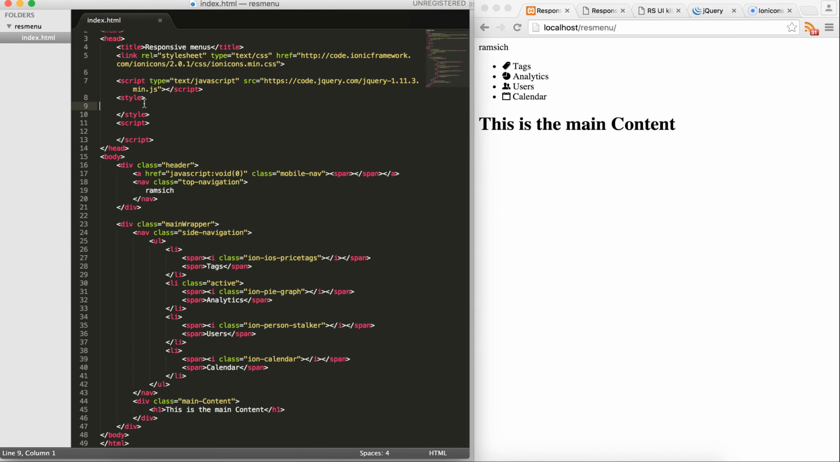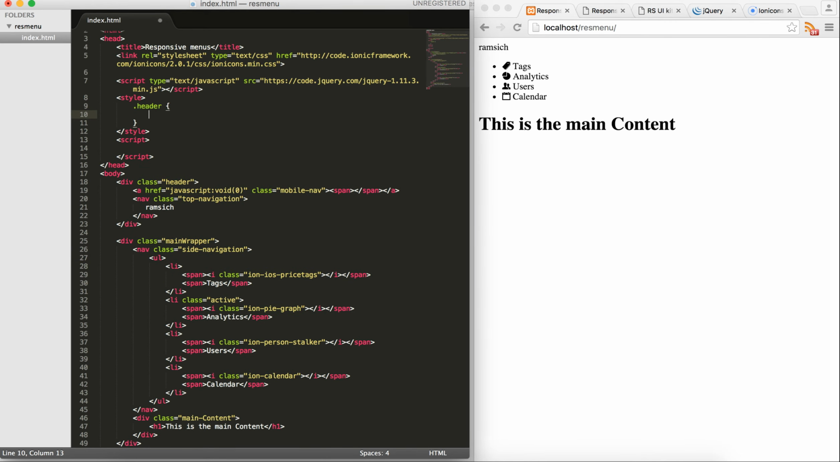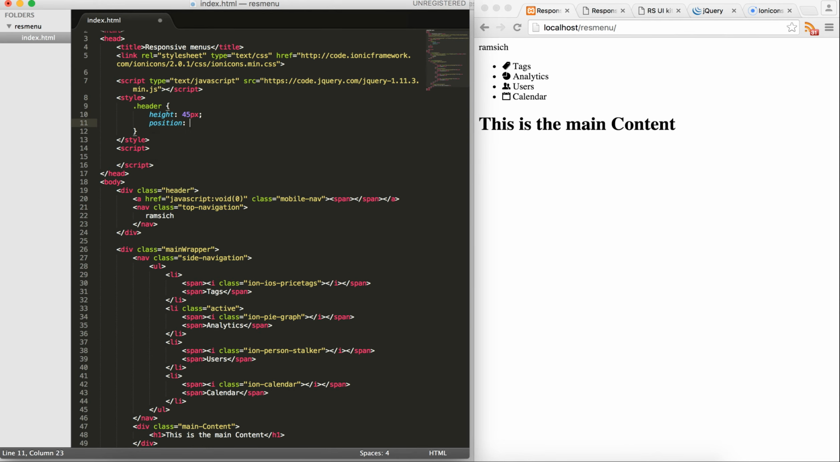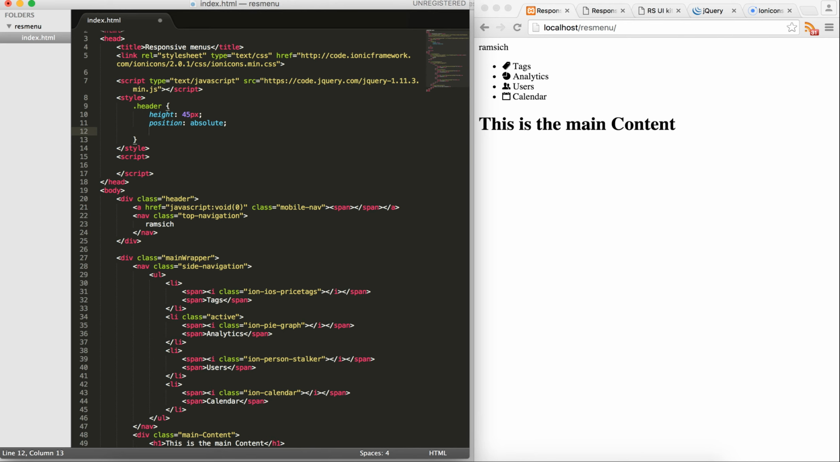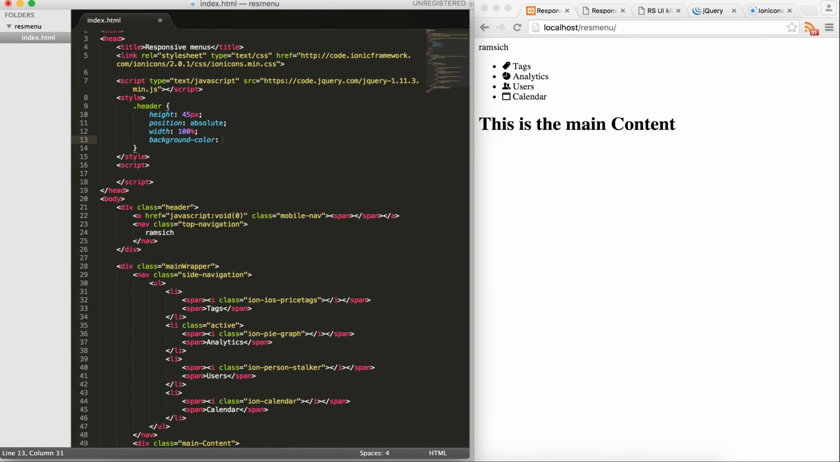So let's style this. For the header div, I'm gonna give it a height of maybe 45 pixel, and then I want it to be positioned absolute, and since we have positioned it absolute, we have to define the width to be 100%.